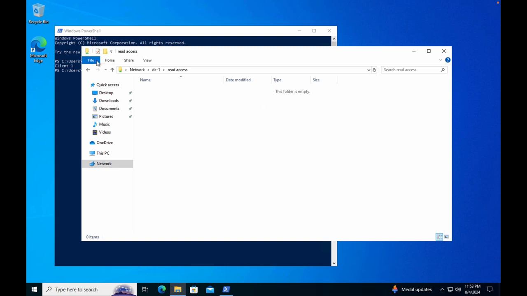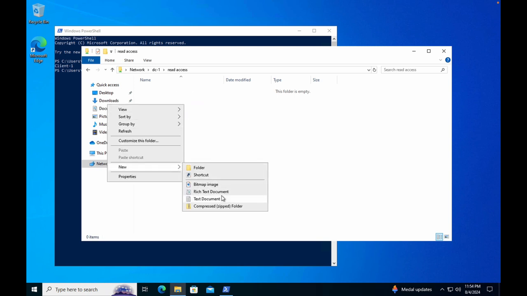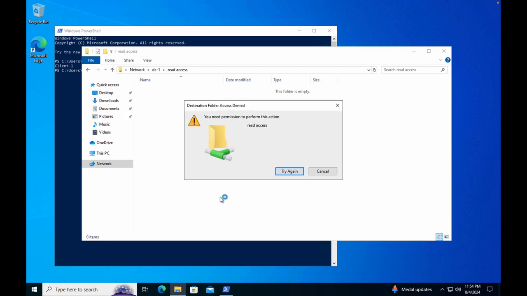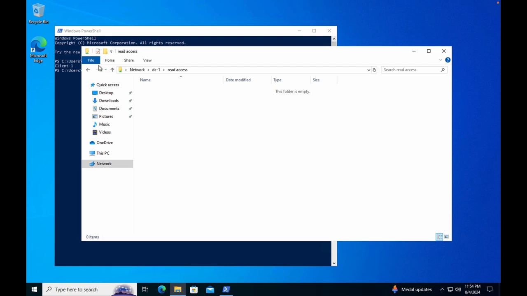So let's try to create a new document. New file, you need permissions. There we go. Okay, so everything's working good for this configuration. All right, it says you need permissions to perform this action. So we have the read permissions, but we do not have the write permissions. We can close that out.